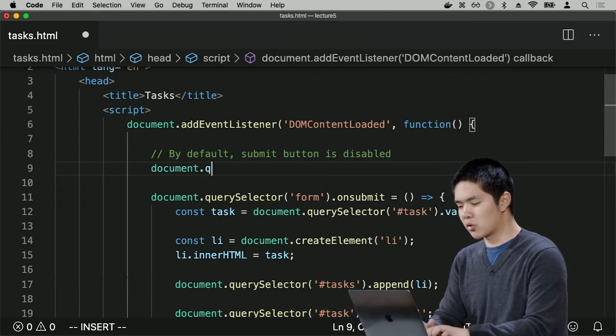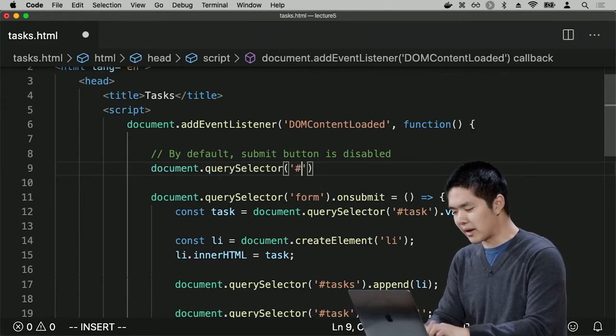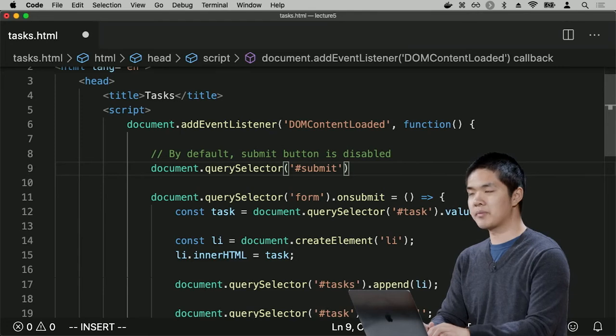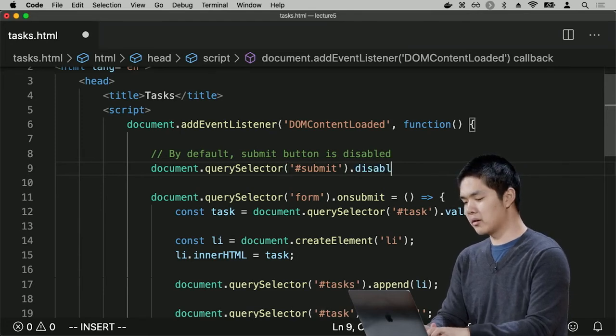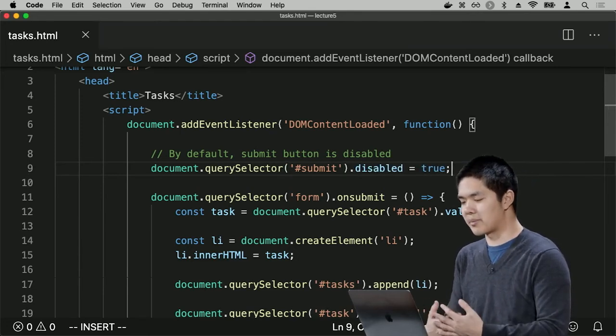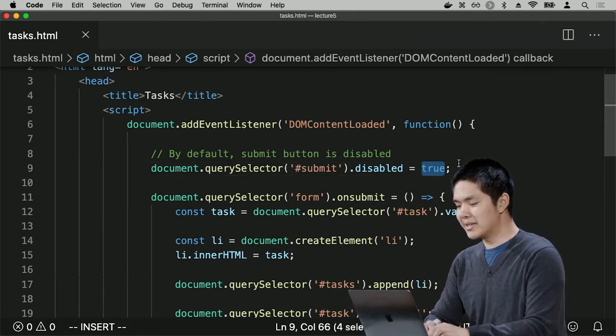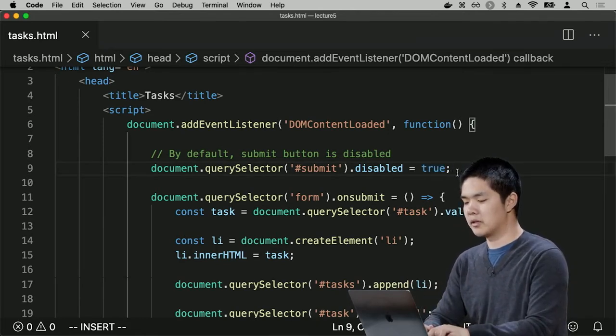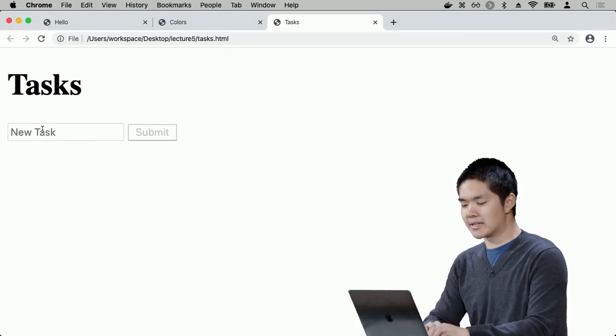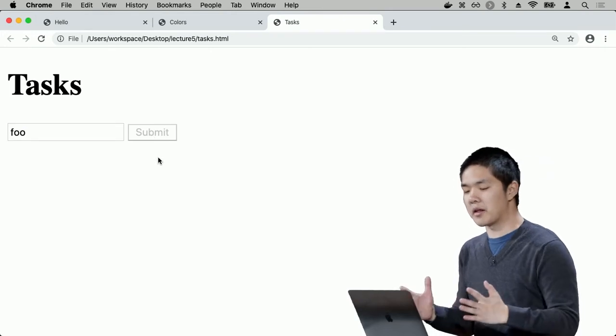Well, I can document.querySelector, get me the element whose ID is submit, get me that submit button, and just set its disabled property equal to true. JavaScript has Boolean values, true and false. I set the disabled value equal to true to disable the submit button. Now if I refresh the page, I can type in a new task, but the submit button is disabled. It doesn't do anything.